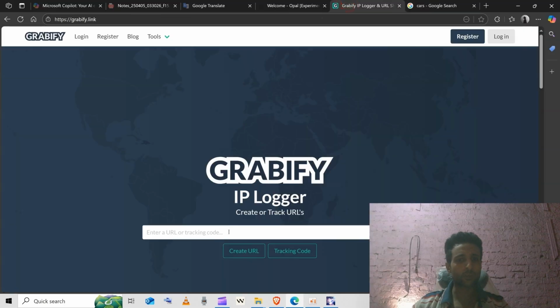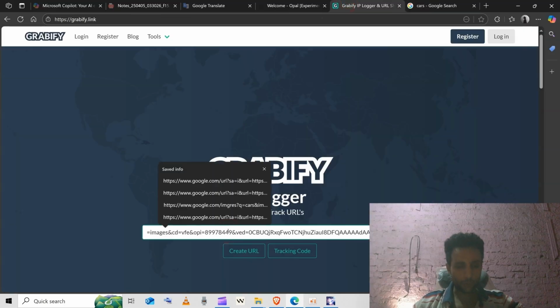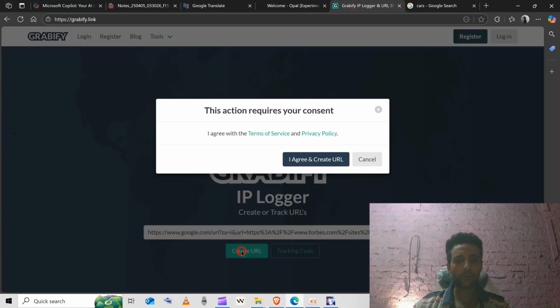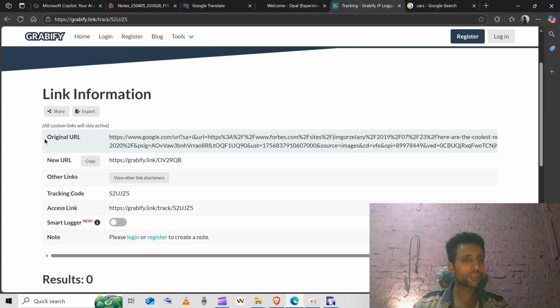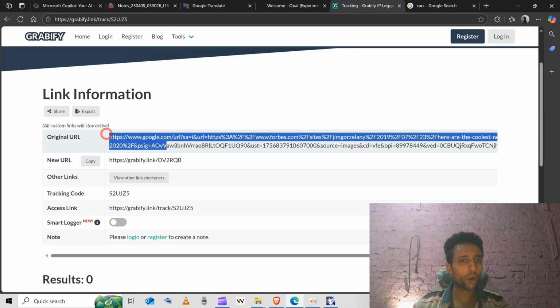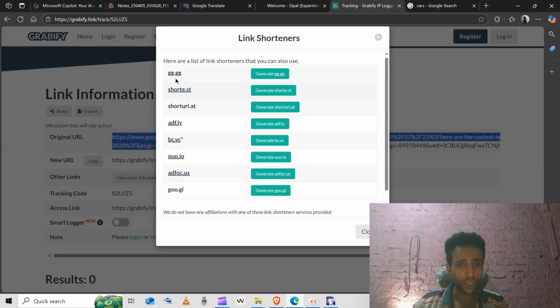Then go back to Grabify, paste the URL of the picture here and create URL. Then I agree. It's analyzing and calculating the information. Just here are the original URL that we copied from Google and the new URL. You can also generate other links, short links, to make it look normal.